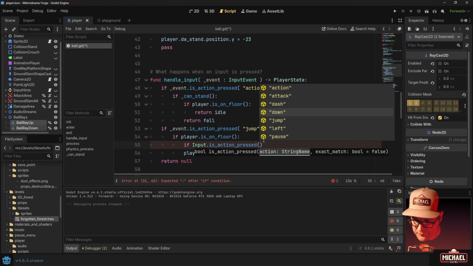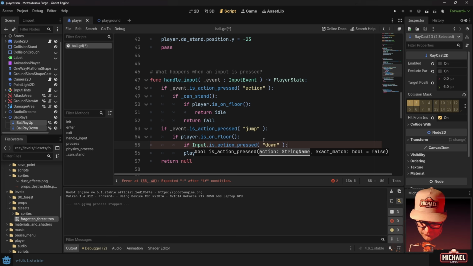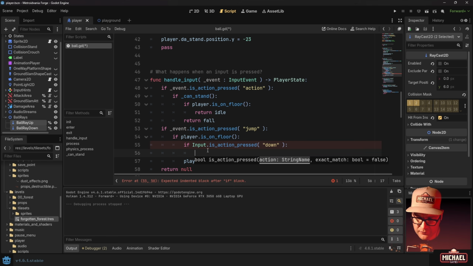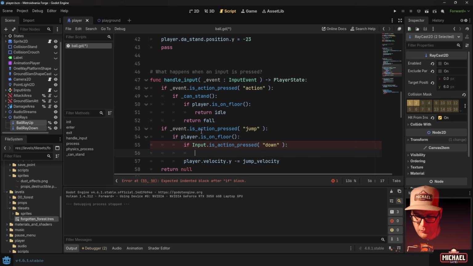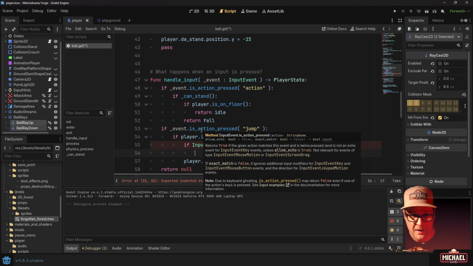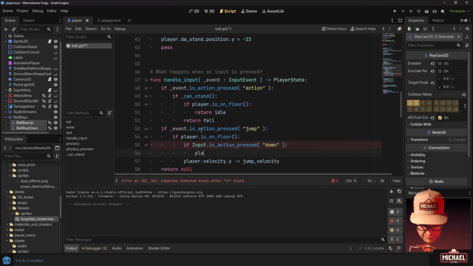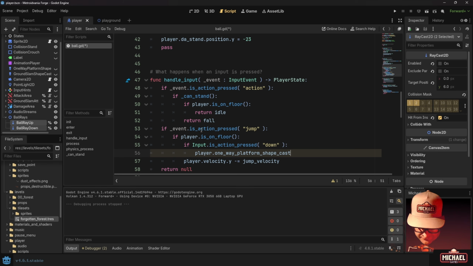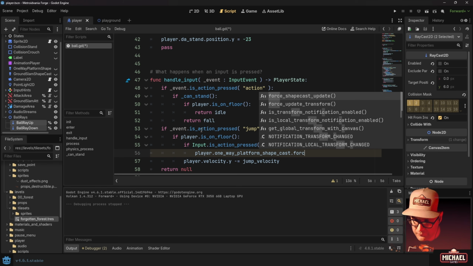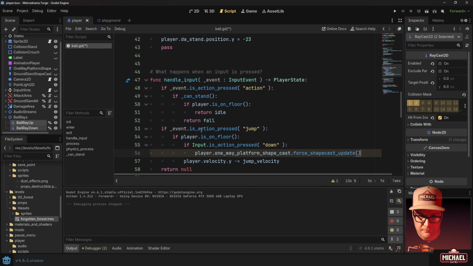And then down, we've got a down action. So we can just use that, okay? So if this down is pressed and we're on the floor, then we also need to check if we're on a one-way platform. So we'll say player dot, let's see, one-way platform shape cast, right? We've used this before, dot force shape cast update.